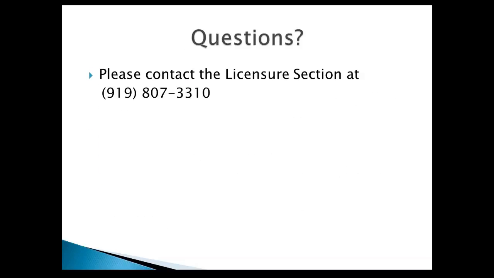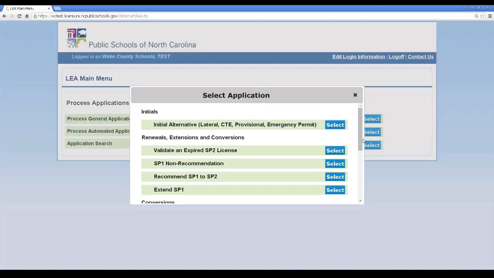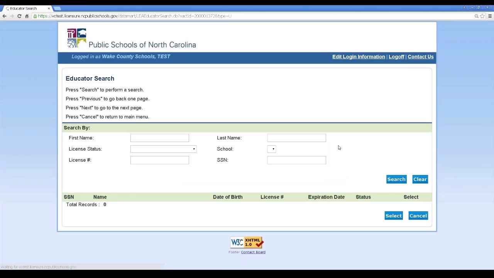If you have questions regarding policy or technical difficulties, please contact the licensure section at 919-807-3310. To clear an alternative license, from the main menu, select General Application, then your application type, Clear Alternative License. Enter the teacher's information to search for the individual. This can be done by name, license status, license number, or social security number.